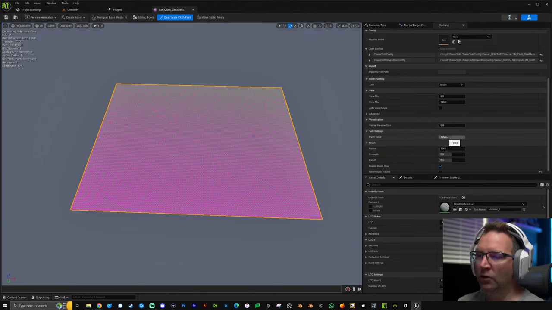Your paint value basically means, from 0 to 100, how much do I want this to be cloth. So you can use lesser values to create a slightly stiffer transition. It's basically not on and off, you can create kind of a gradient effect there. So 100 means it is fully cloth and is flexible, and 0 means it is not cloth.